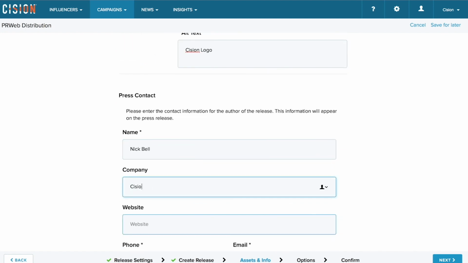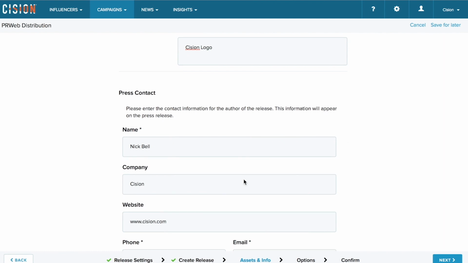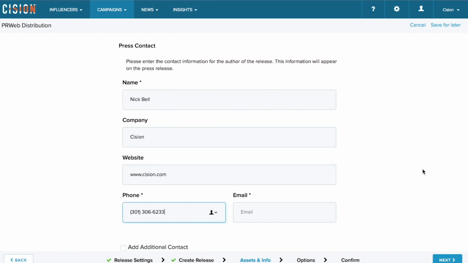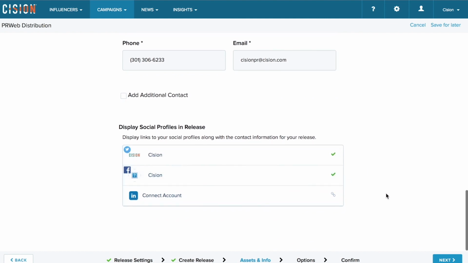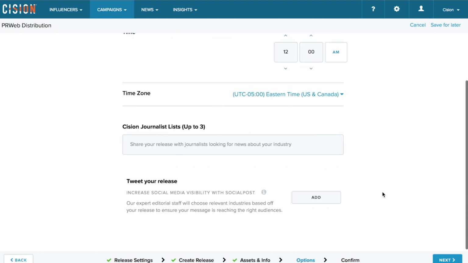This step alleviates one of the media's biggest pet peeves, which is reading a great press release and not knowing who to contact. Here, it's mandatory to enter your spokesperson name and include their phone and email address. If you have additional contacts, you can add that here as well. The last step is to choose which of your owned social channels you want to link to. You can link to Twitter, Facebook, and LinkedIn.